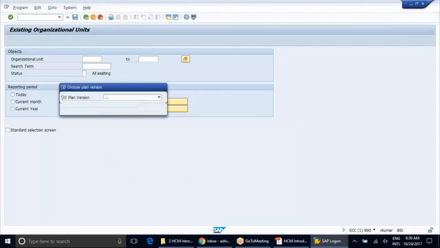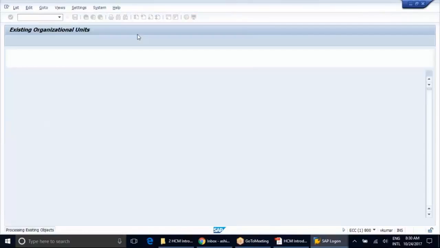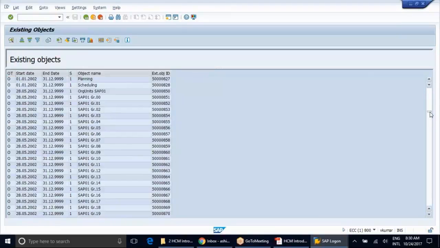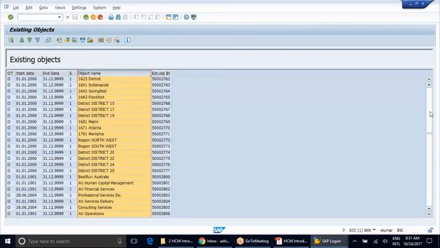In this case, I think this is going to take lots of time, so I'm going to cancel this because this is a demo system. Oh my god, here you can see more than 5,000 records have already come up. Here you can see all your organization details and everything that has come up.